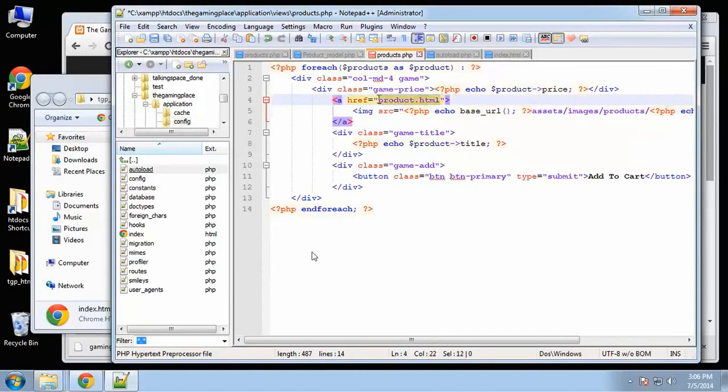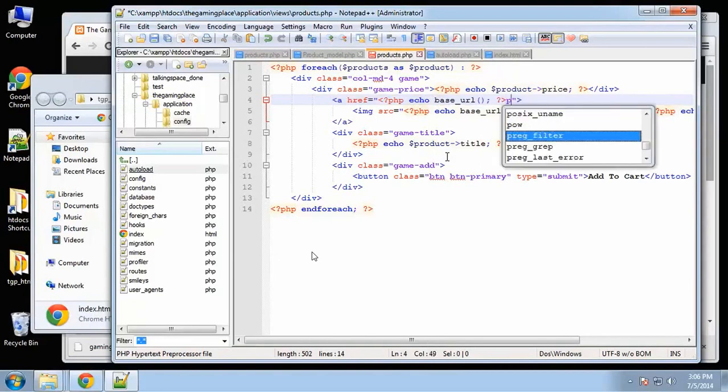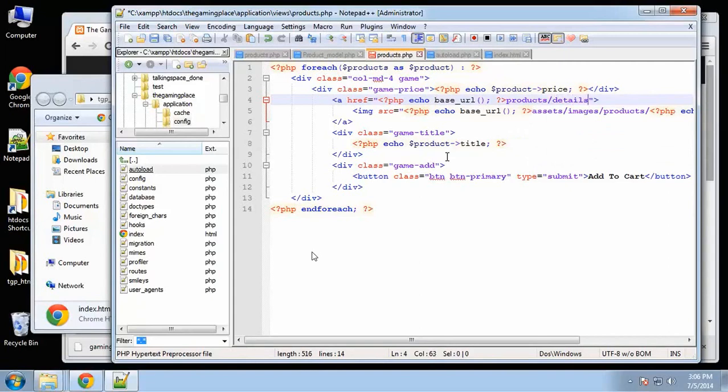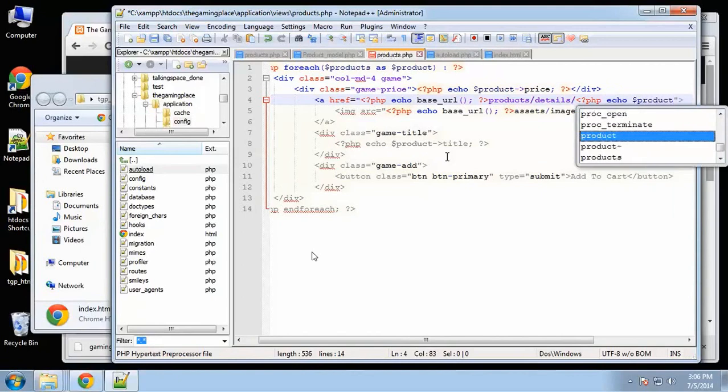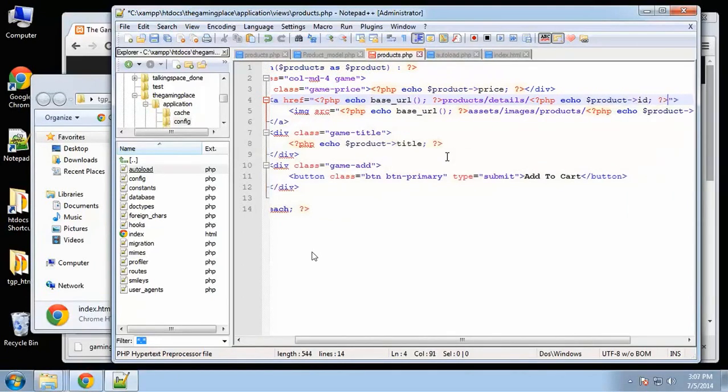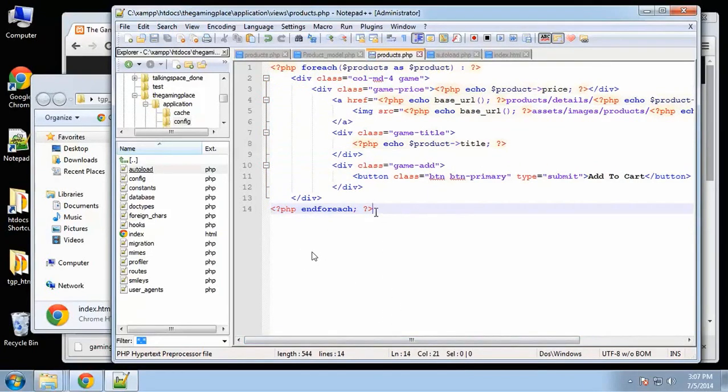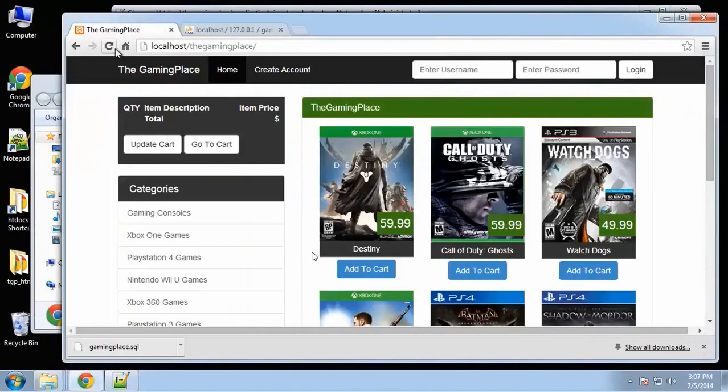I'm going to replace this product HTML. Okay, so we'll say base URL, and then products/details / and then we want to echo out the product ID. So echo product ID. Alright, so let's take a look. Alright, so all these games are being pulled from the database.